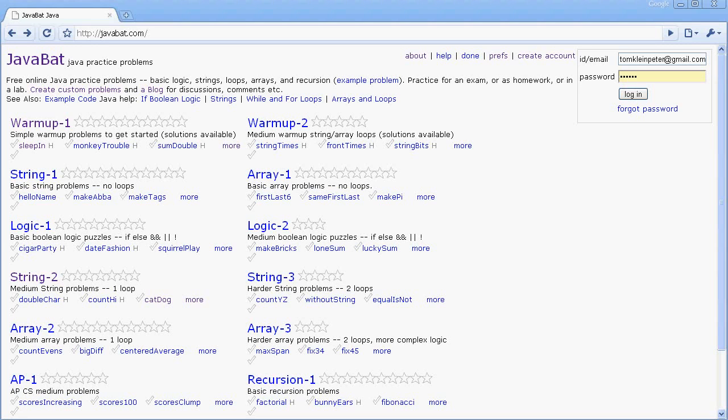It uses a bunch of different tests to see if the code you're putting in is correct, and it immediately shows it to you. So it's really good for getting immediate feedback on how you're doing. So we're going to start with the very first problem on the website, this one called sleepIn.